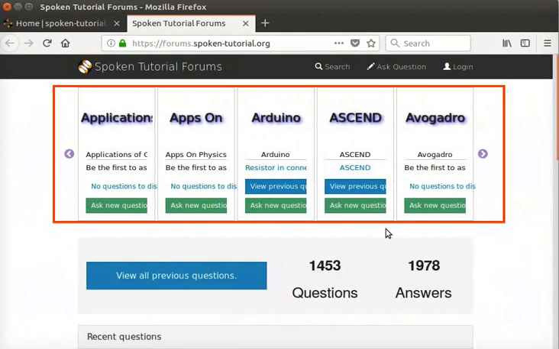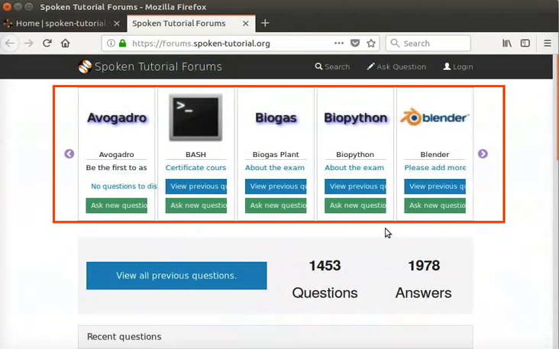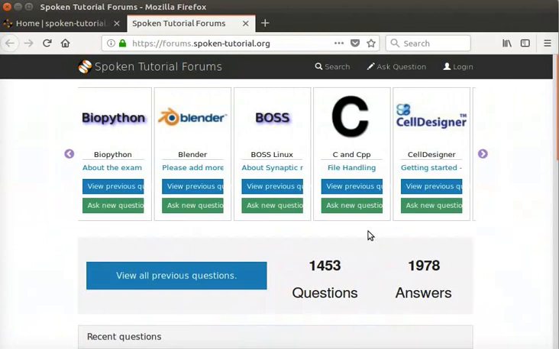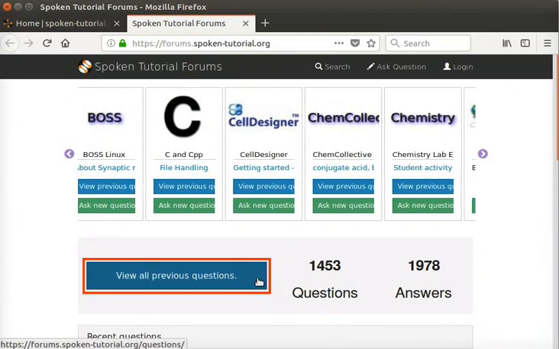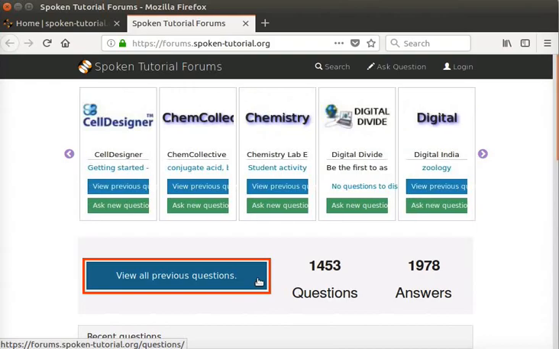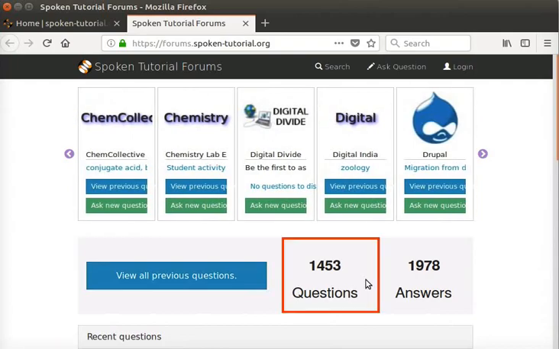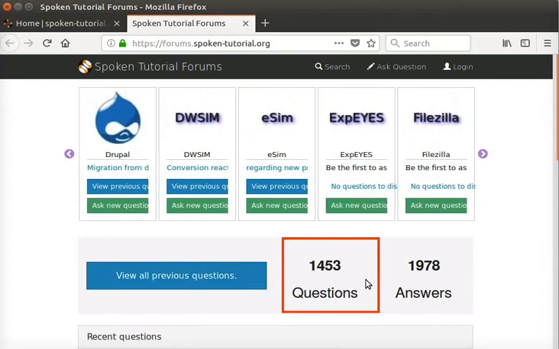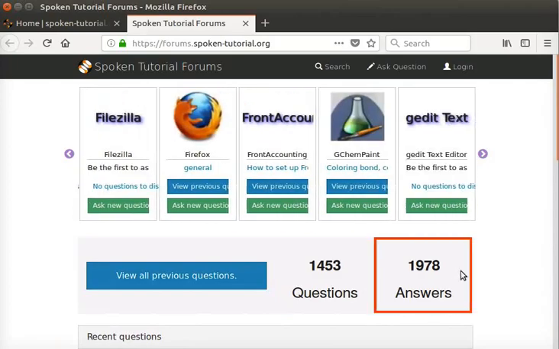On the top part of the page is a slider, which displays all the software series in graphic form. Just below the slider is a prominent blue button named View All Previous Questions. On the right of this button, we can see the total number of questions posted so far and the total number of answers posted till date.